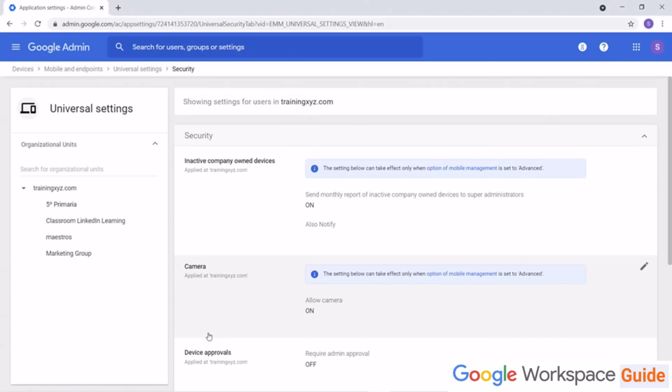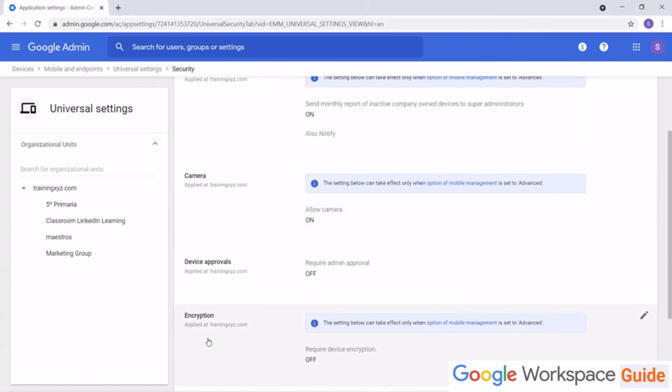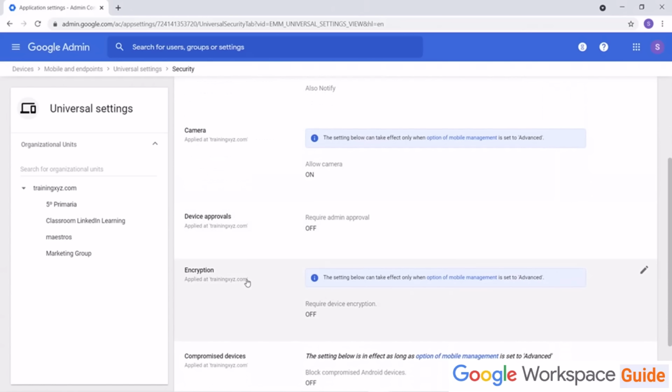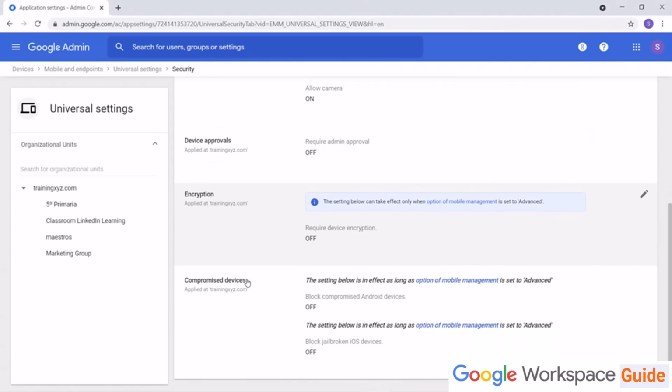At the top, Inactive Company-Owned Devices generates a monthly report of inactive company devices to super administrators. Setting Allow Camera to Off disables the camera on an Android or iOS device. Device Approvals requires admin approval before users can install their Workspace account on their device. Require Device Encryption forces an encryption-enabled Android device to use encryption.